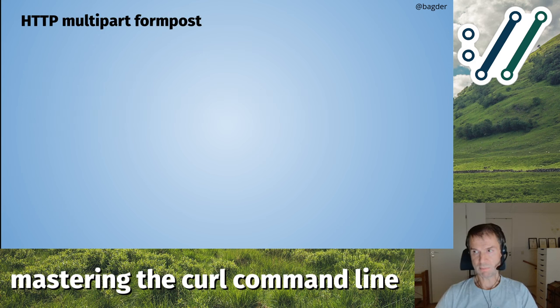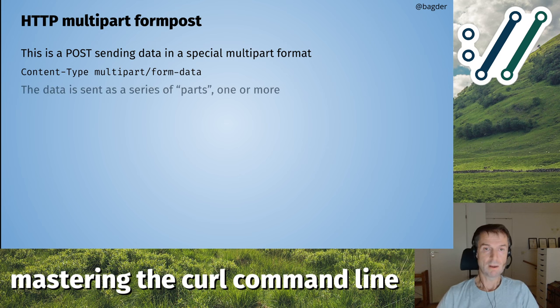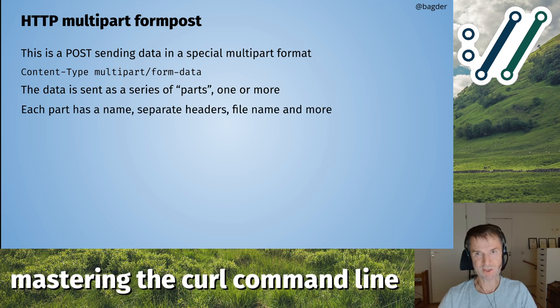A post can also be more complicated. You can send a more formatted, more structured way to send data to the server. I call it a multi-part form post. That sends a number of parts in a structured way to the server. It has a different content type. It says multipart form data. It's a series of parts, one or more. It can actually be an unlimited number of parts, usually a low number, but there's no restriction to the number.